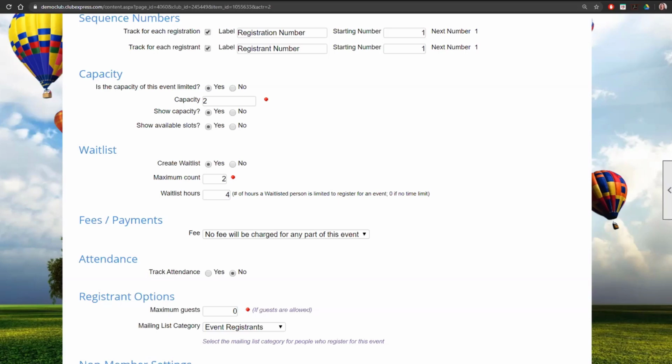And the next field is waitlist hours. There was some confusion in our original webinar when we talked about this particular field. It is not the amount of time that the waitlist is active. What it is, is the amount of time that a user has after they've been notified that they can register, to actually register for that particular event.